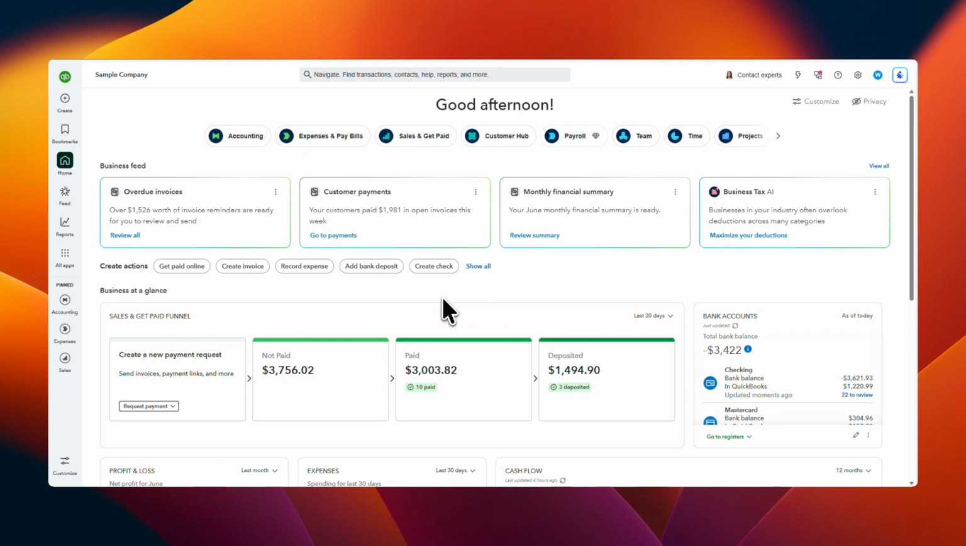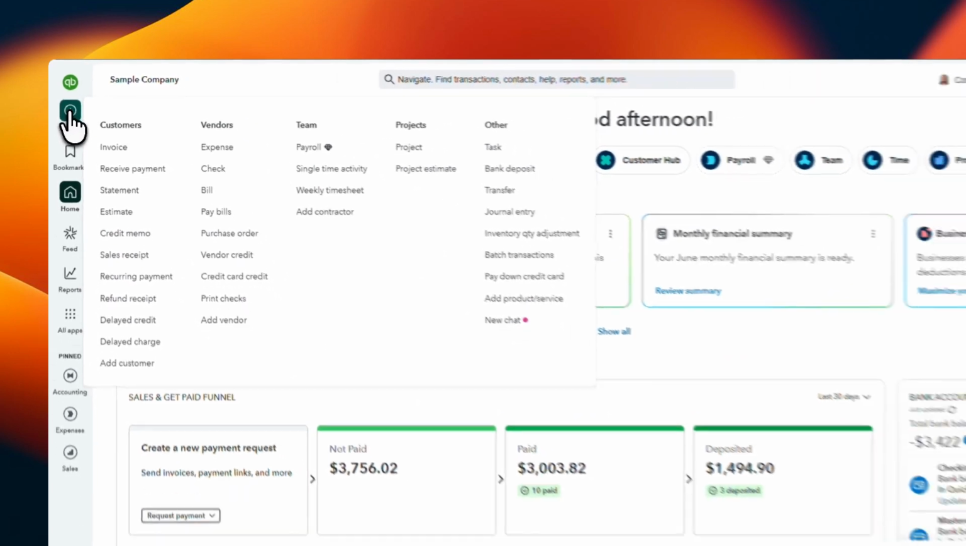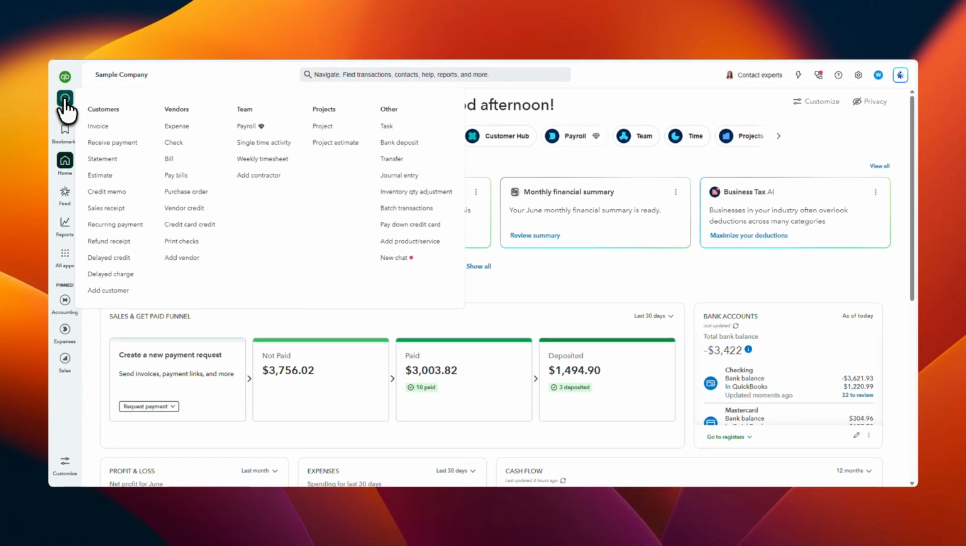To get started, log into QuickBooks Online and go to your main dashboard. From there, look for the Plus New button, which may also appear as Plus Create, depending on your version or layout. This button is where you begin most transaction entries in QuickBooks. Click it to open the menu of available actions. Next, select Invoice from the menu.